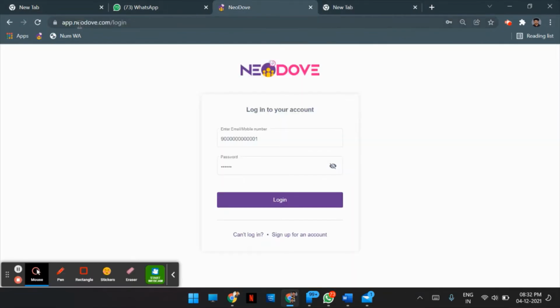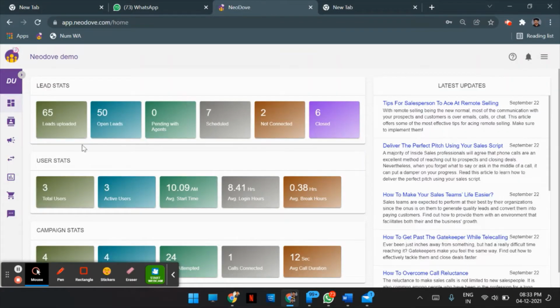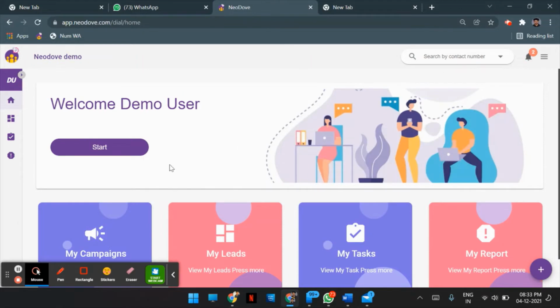First, what we have to do is open our browser and just go to app.neodove.com/login. If you go here, you will be redirected to this page. And if you are an organization admin or a manager, you will be going inside this page, which is basically your main portal. And if you want to go to the dialer, you have to click on here, and only then will you be able to come here.